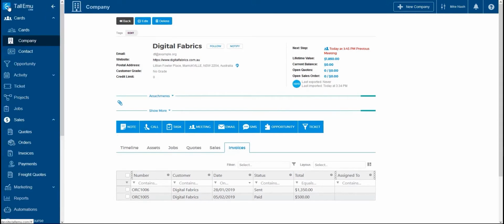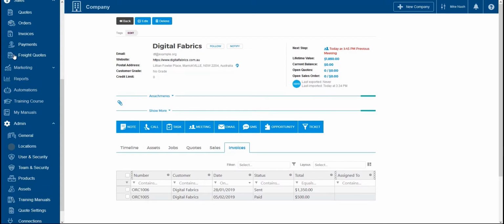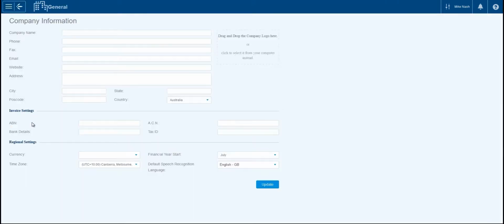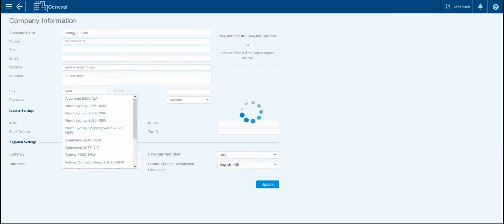So let's think about what we might want to use this for now to get some use out of it. So if I go into the general section, we have this whole area here for company information. So let's just call it the demo company, and we'll put in Tall Emu's phone number and fax, don't have one of those, crikey, address, www.tallemucrm.com, 83 York Street. So we'll go pop that address in.